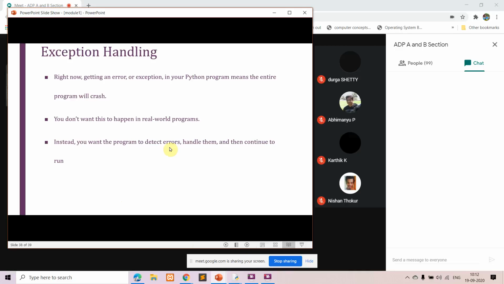Next, we'll go to the next topic, that is exception handling. So, what do you mean by an exception? Any error that has occurred. So, usually what happens if you get an error or exception in your Python program? It means the entire program will crash. But we don't want that to happen.